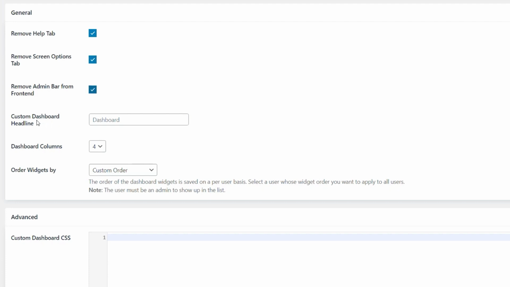You can also change the custom dashboard headline. So if you don't want it to say dashboard, and you want to put something else in there, you could drop the name inside there. You can also control things like the dashboard columns.